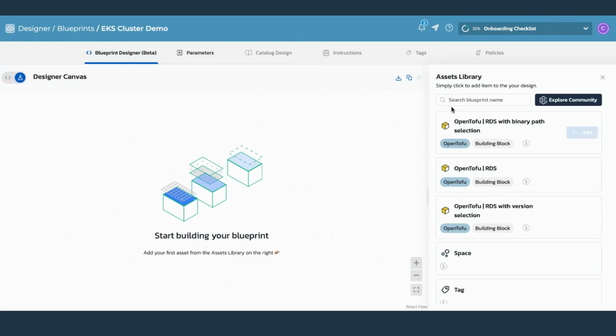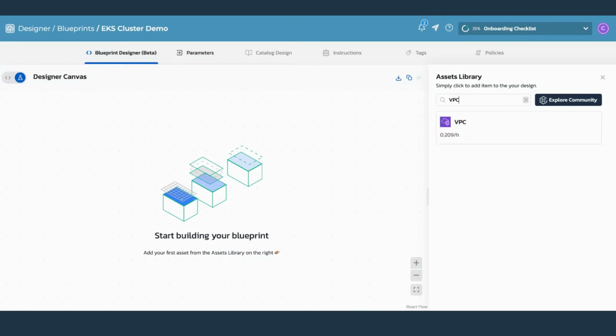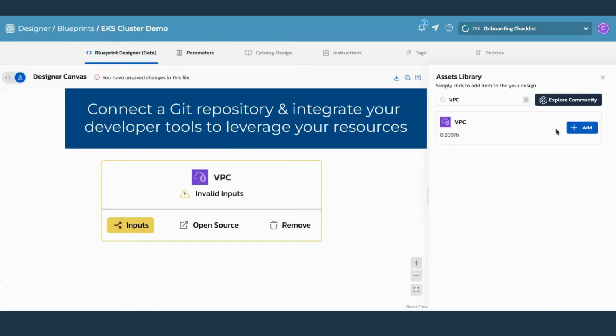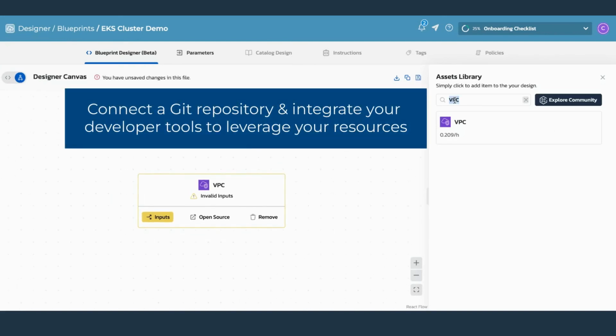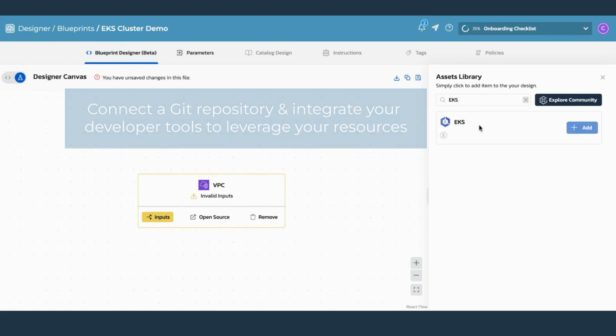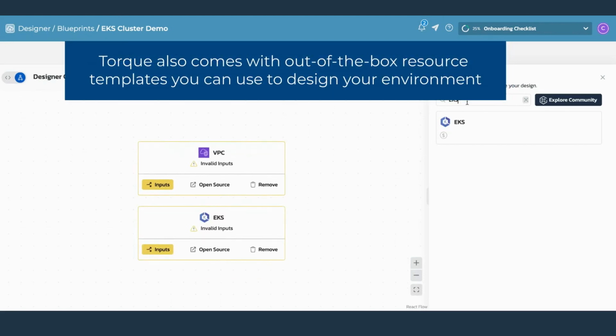Now we'll show how we created the environment to generate the EKS cluster and Helm releases we just showed. This is Torque's designer canvas. Here I can find and add templates for the resources I'll need to the canvas. Torque comes with out-of-the-box templates for these resources and also leverages the resources in the user's repositories.